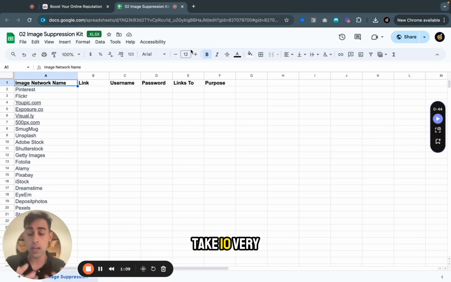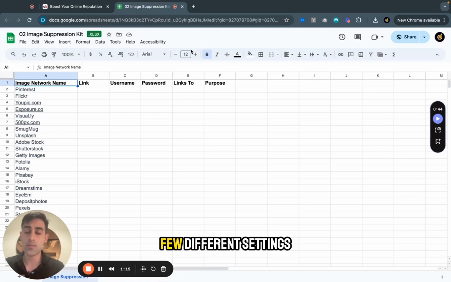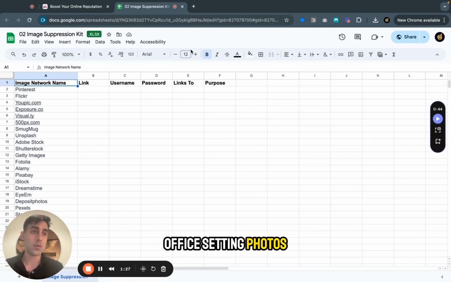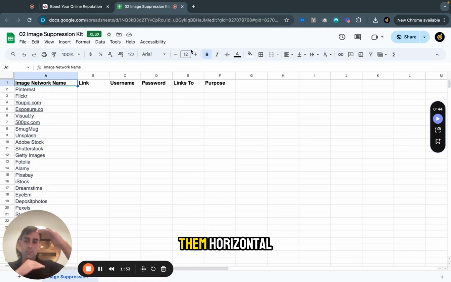And I would take 10 very high quality photos. Now what you can do is get a family member with a DSLR to take candid photos in a few different settings. Better yet if it's about your job, but they don't have to look cheesy. You can just take more candid, natural, relaxed photos, photos at work, photos in your office setting, photos if you've written a book with your books in the background, and do a few different ones, one standing, one sitting. Try to get them horizontal.